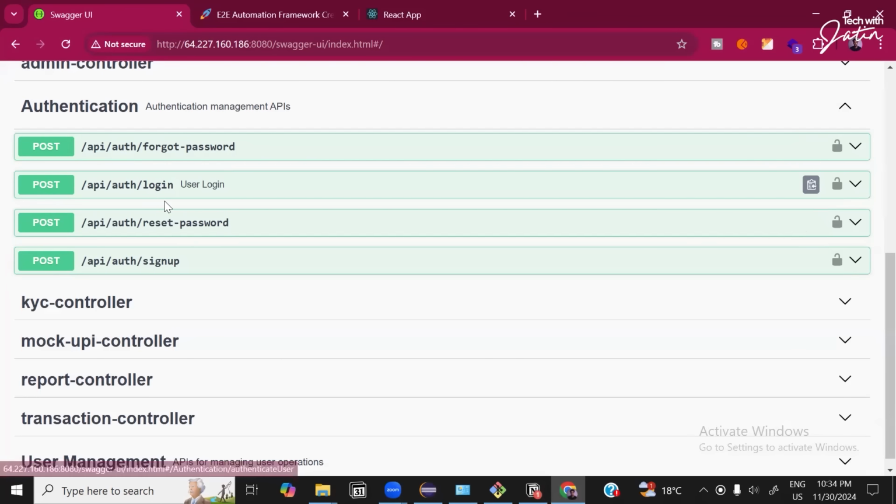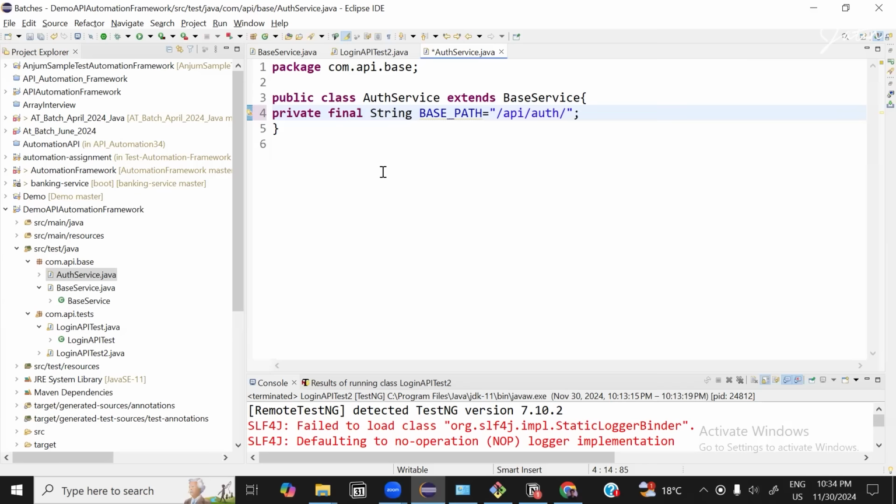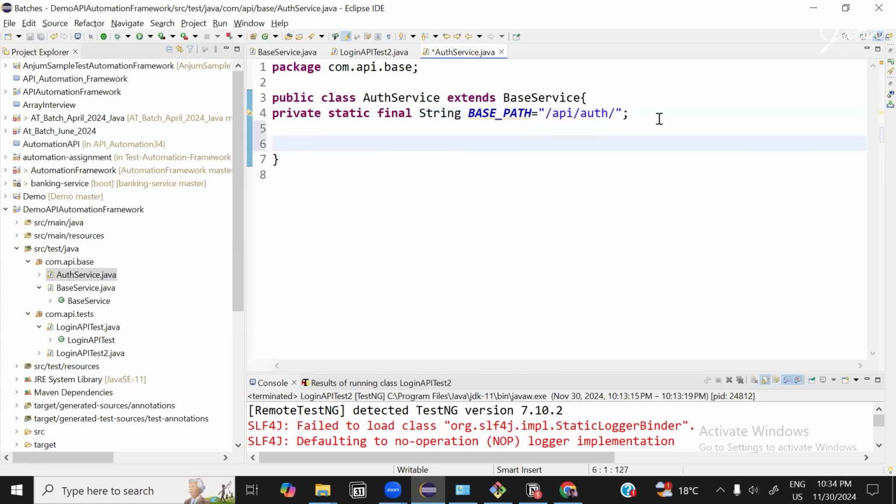Forgot password में भी है, login में भी है, reset password में भी है, sign in में भी, API auth, API auth, API auth, API auth. This is constant. Constants are always marked with the final keyword. If final आएगा तो static भी आएगा. And we will write it in uppercase. As simple as that.